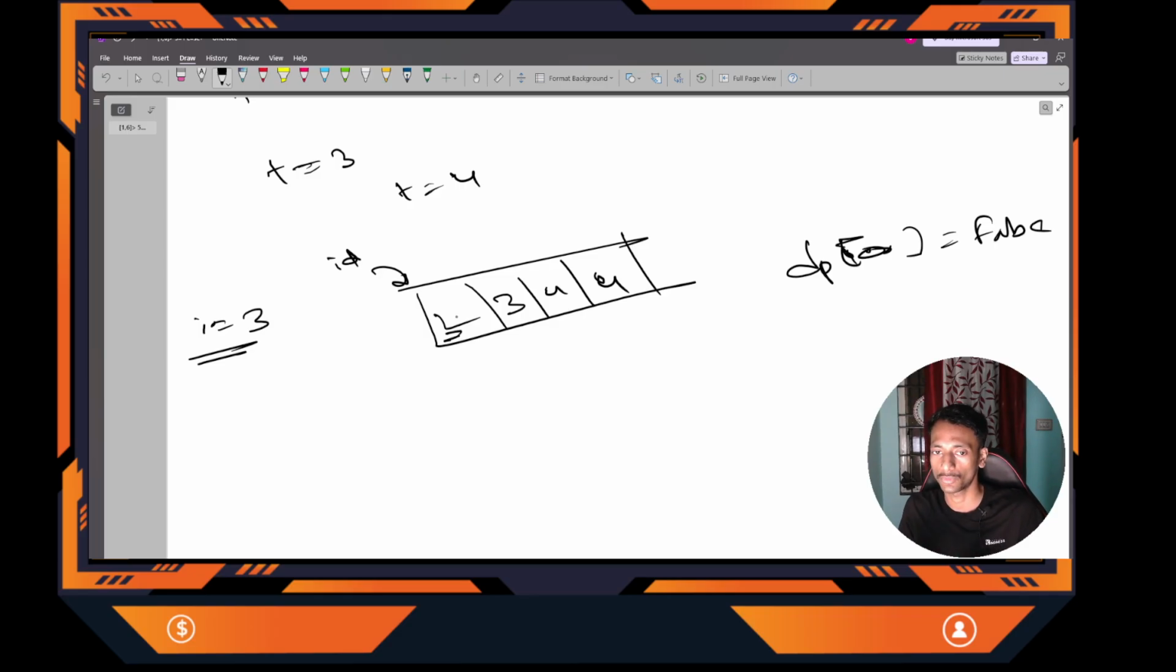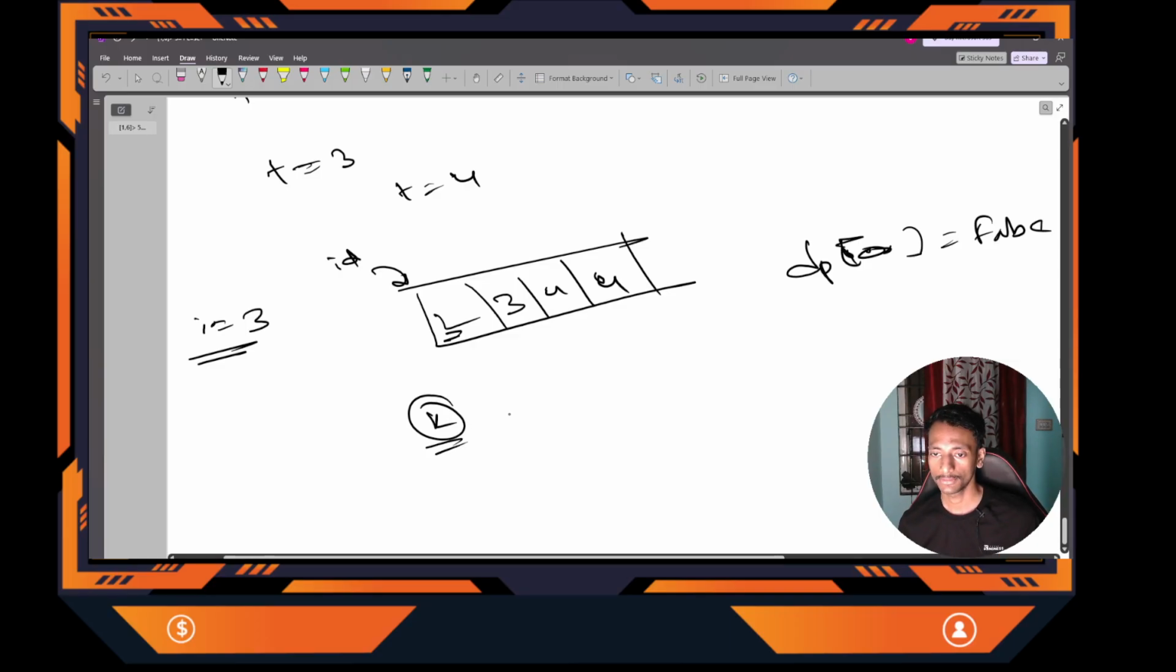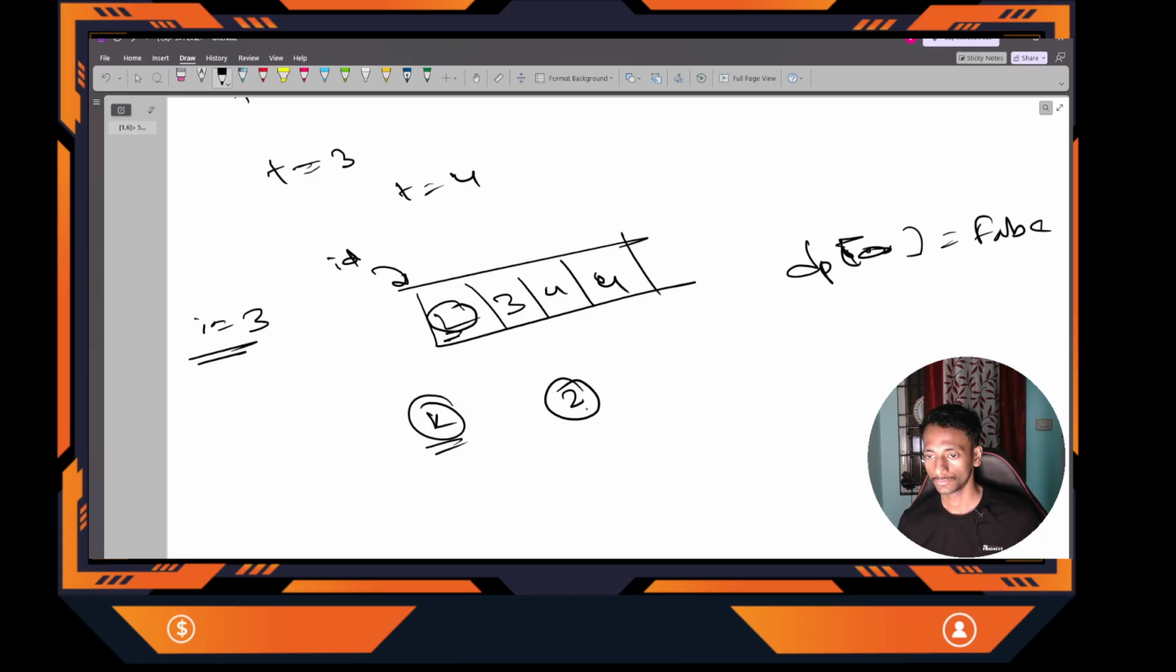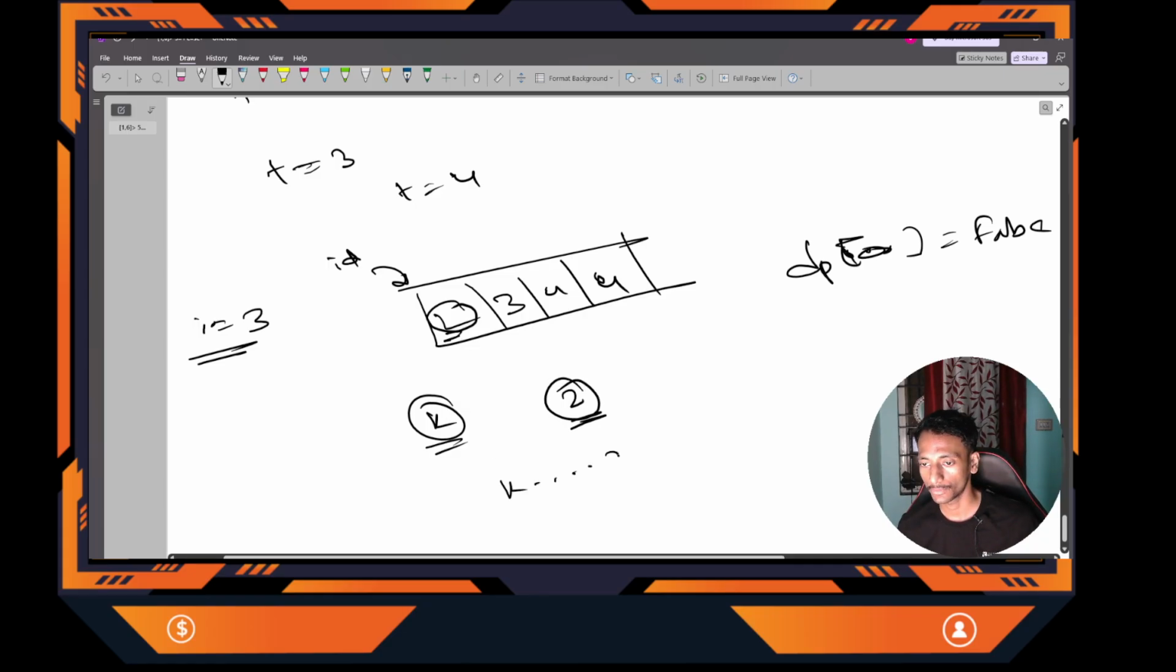Because this is smaller than 3, I can't actually convert this, because this is the maximum value I can take. So what I can do, I know that our target sum is k. This is your target sum, and I know this can contribute up to 2, maximum 2. So I'll check from k down to 2 which sums I can generate.